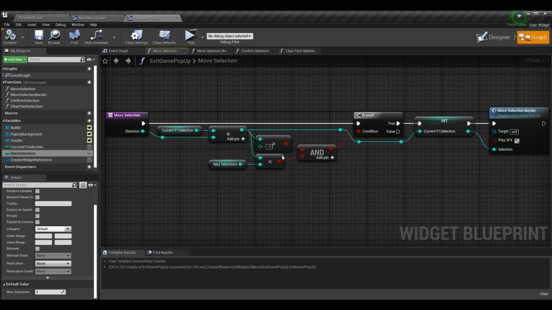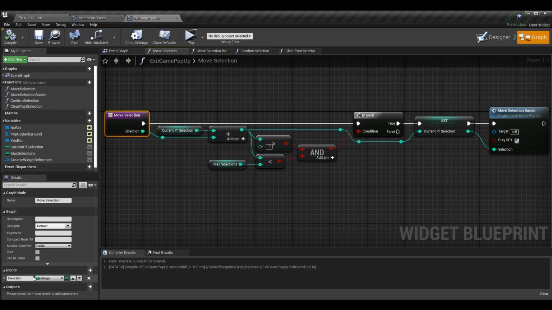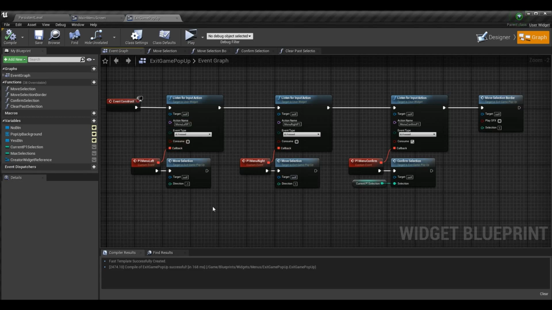Then we do the logic you see in front of me. So we have this thing called direction, which is an integer that is an input parameter to the move selection function. And this is going to be direction as in like left or right, so -1 or 1. And it can also account for up and down. Say you have 5 elements in a row. You could actually add 5 if you want to go down, or subtract 5 if you want to go up. And that's how we do it on things like our character select screen.